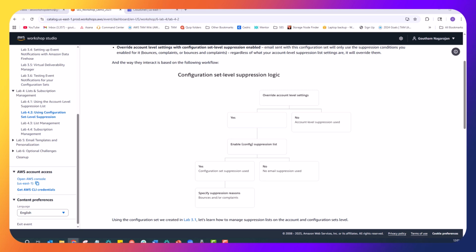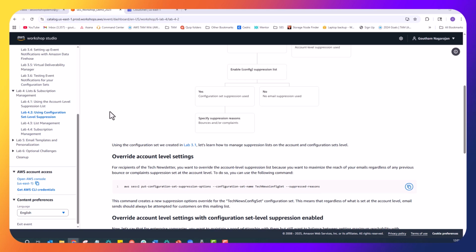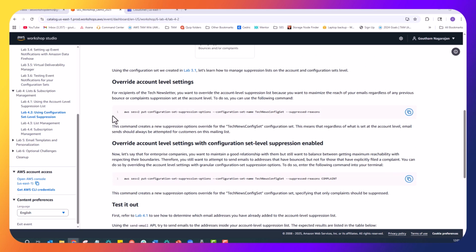The interaction follows a clear hierarchy. If you have configuration set level overrides enabled, those take precedence over account level settings. If no overrides are set, the configuration set defaults to using account level suppression rules. For our tech news newsletter, let's say we want to maximize reach and override the account level suppression list.